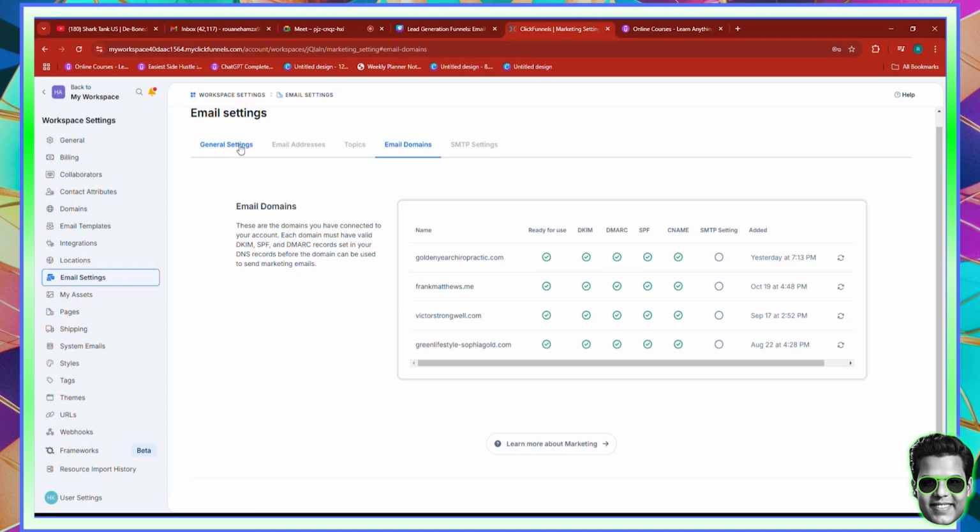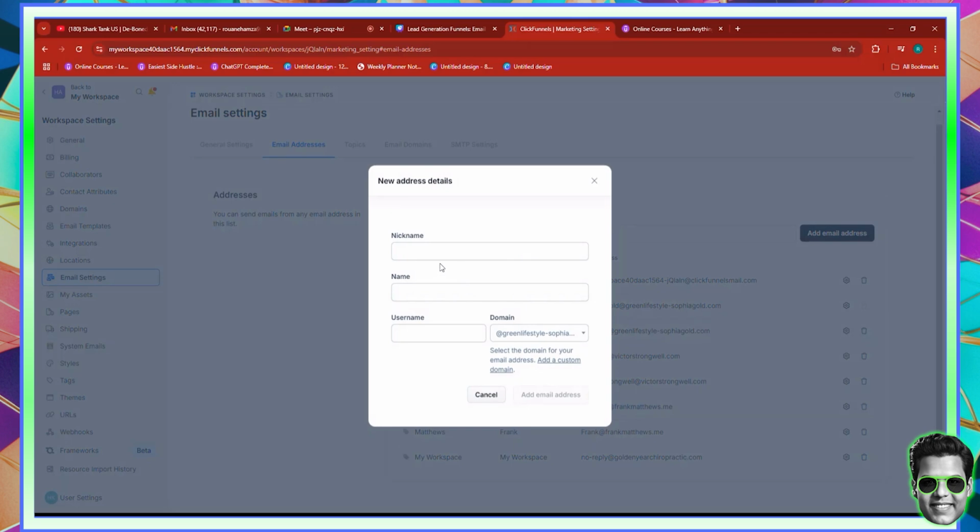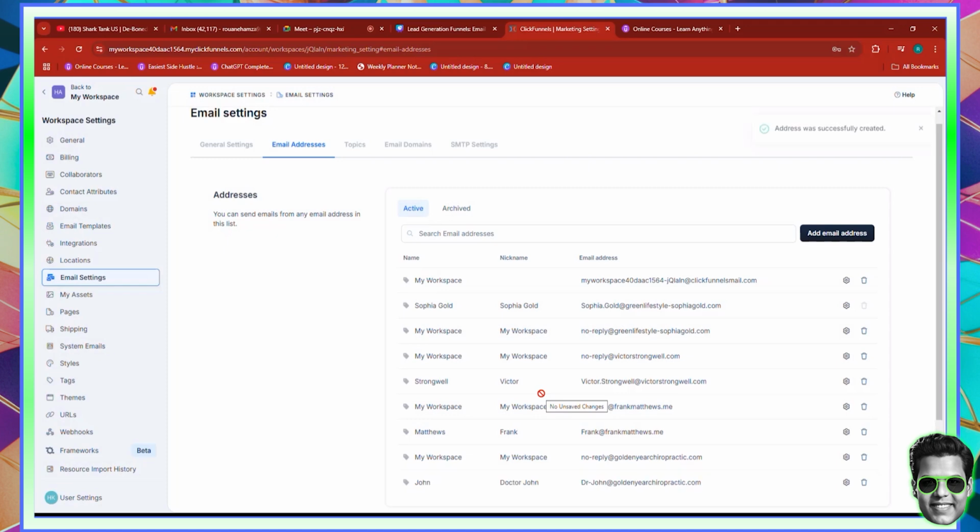Now this domain is already connected. So if I go to email addresses, I should be able to add an email address by clicking add email address. Instead of this no reply, add Golden Ear Chiropractic, click add email address. And you should just go ahead and add a name, maybe such as John, or Dr. John, like this is the nickname. And for this, you can say John. Username, we can say Dr. John. And instead of this domain, I will choose the Golden Ear Chiropractic domain. I'm going to add this as an email address, and that will be that.